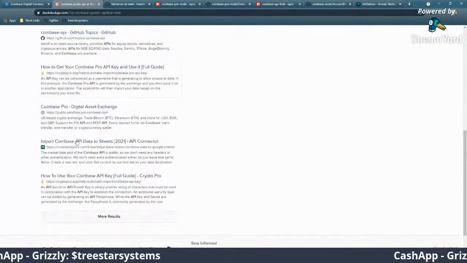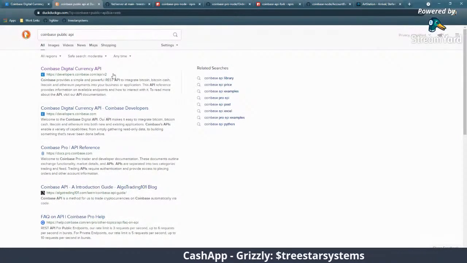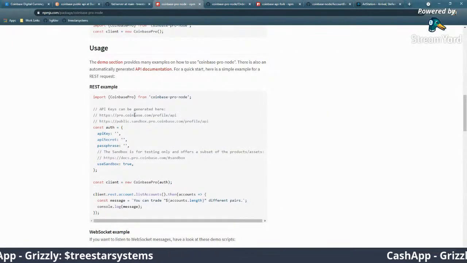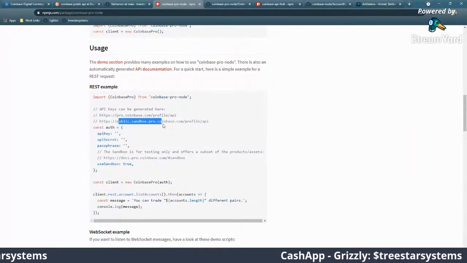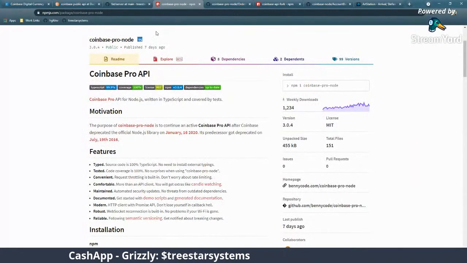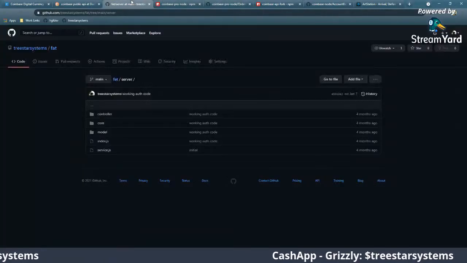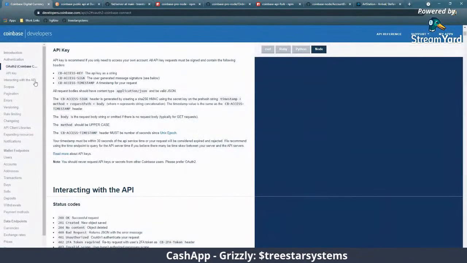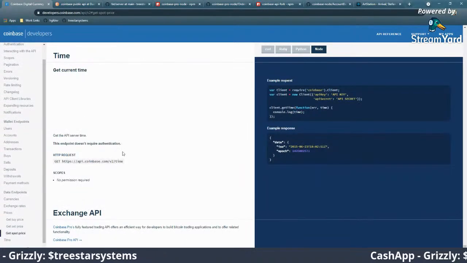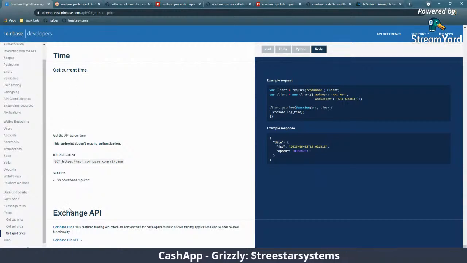So Coinbase, I believe, has a public API. At one point, they did. In fact, I saw it mentioned here. Public sandbox. Oof. Maybe they don't have it anymore. Exchange API. Get current time.